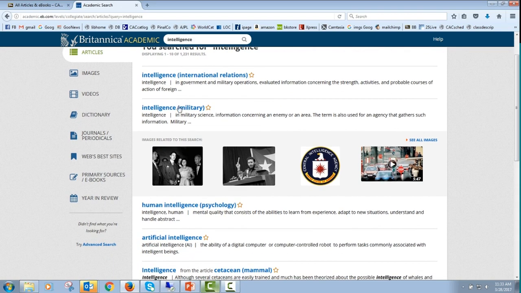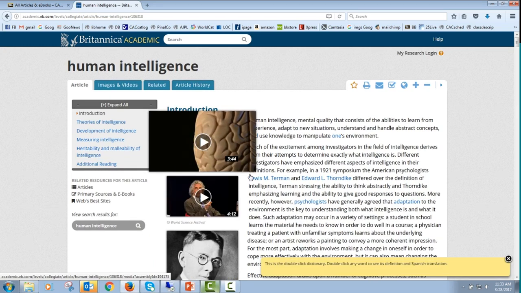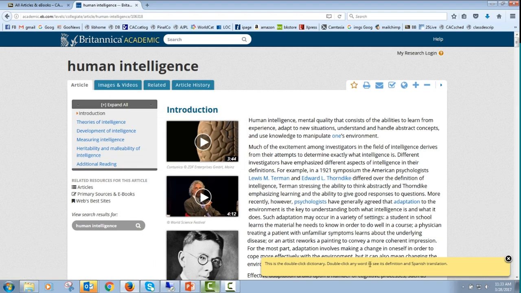The first couple of things are not exactly what I'm looking for, but here, human intelligence, a psychology topic, that's exactly what I need. So we'll go ahead and click to open up that article. There's a note here that lets you know if there's any term on here that doesn't look familiar, like abstract concepts, you can double click on that to find out a little bit more about it.